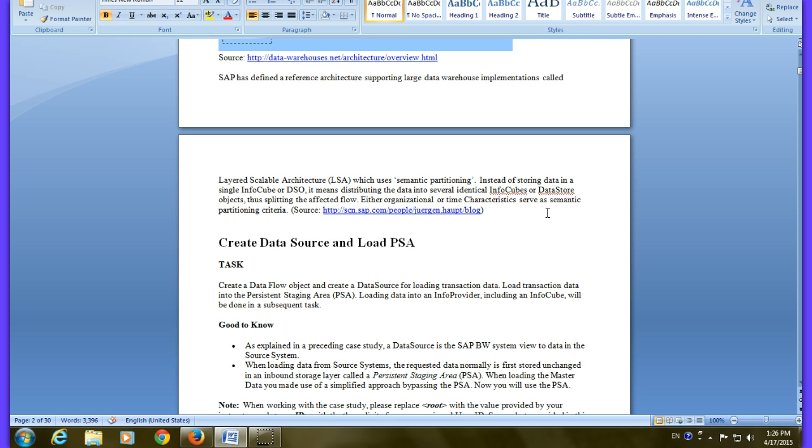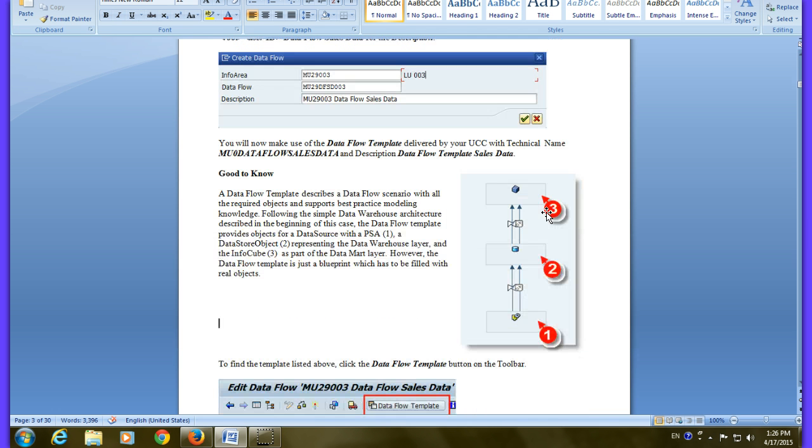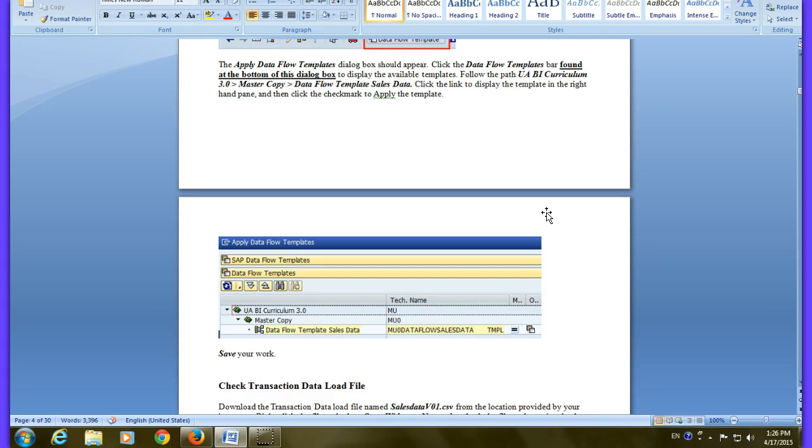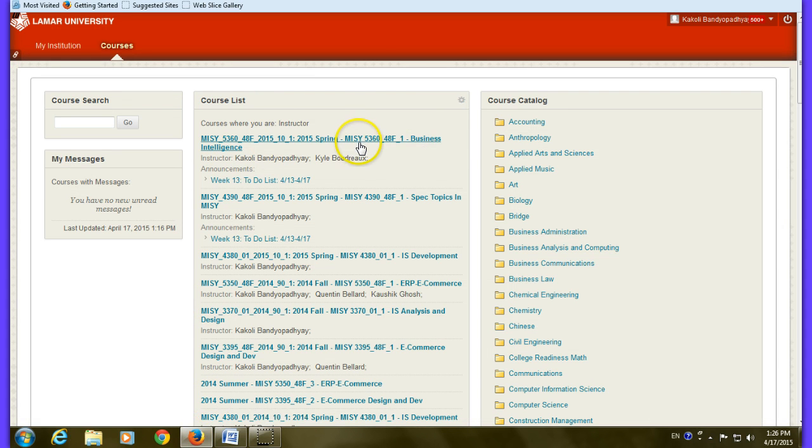So here in this assignment, first we will create a data source and then load data into the persistent staging area. Before anything else, I think we need to download and save the data from the Blackboard page, sales data V01. We need to download that data and save it in the My Documents before we start this assignment. So let me do that.